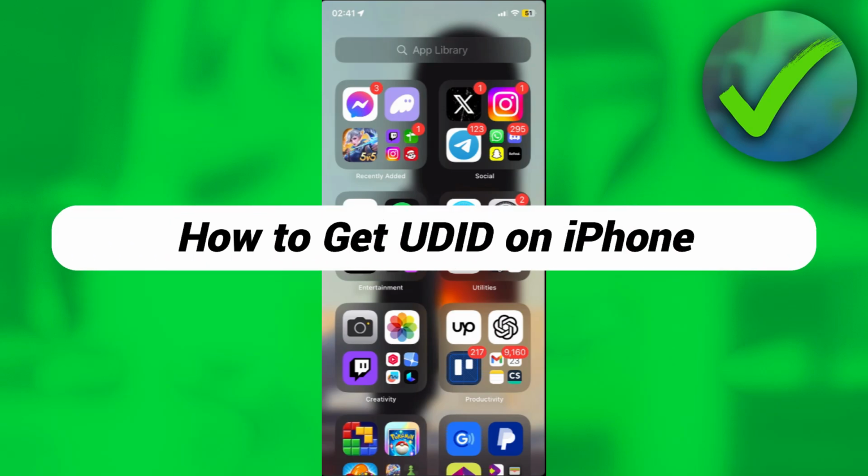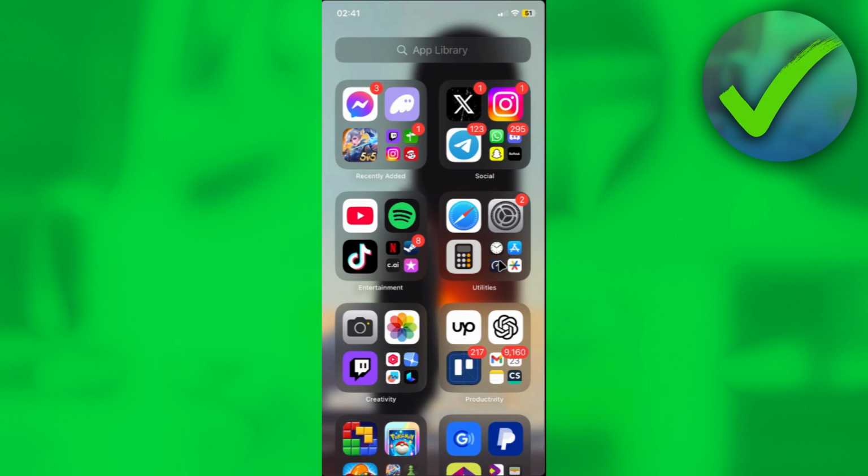How to get UDID on iPhone. So that's what I'm going to show you guys in this super quick and easy tutorial. So without further ado, let us begin.